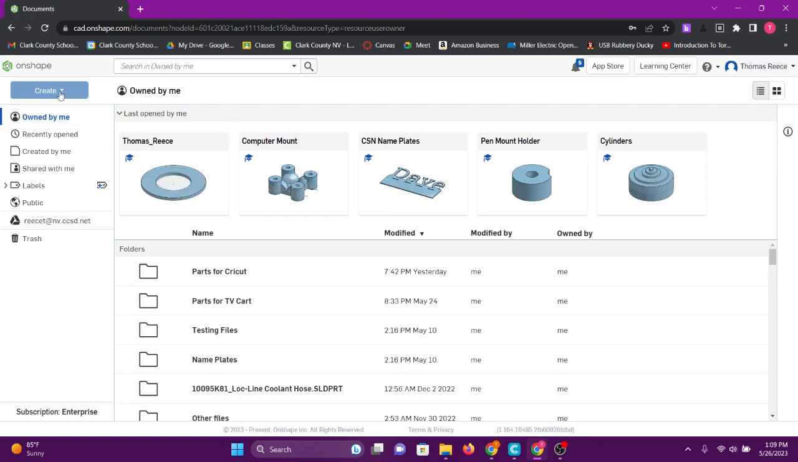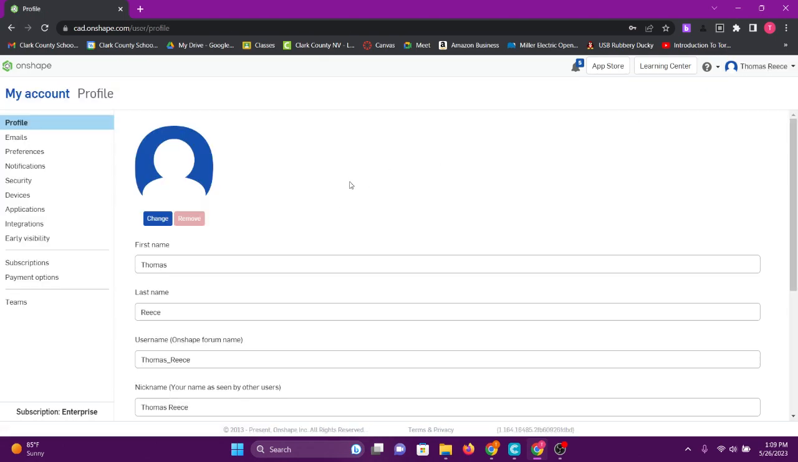Now up here is our create button. If we click on it, we have creating documents, which is what we're primarily going to use. You could do folders to organize them. There's some other stuff in here as well, but those two are the most important. If we go on the upper right hand corner, we can see the actual account. There's not much in here to see, but you're welcome to look, I guess.